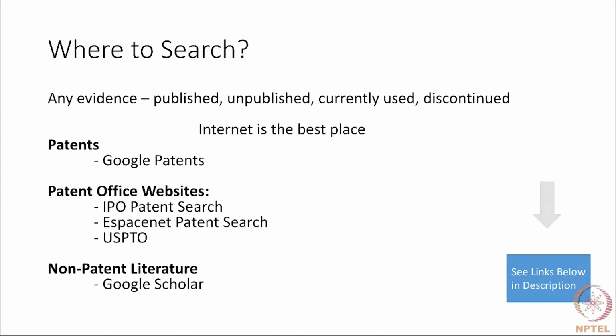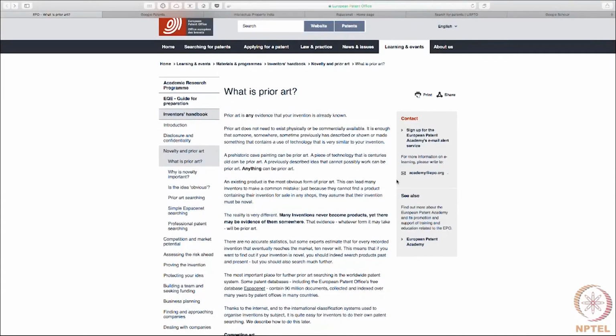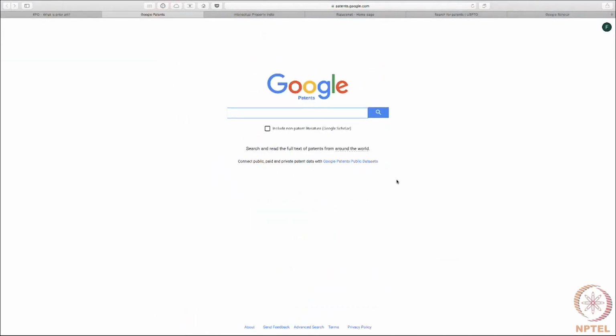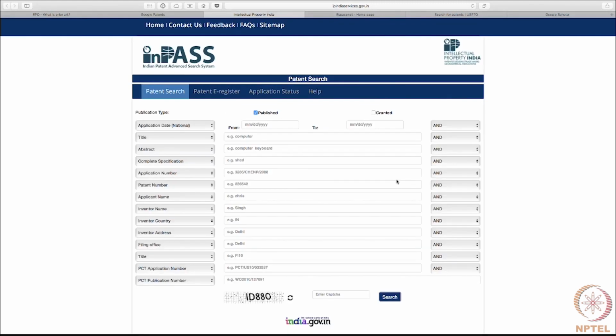Now, the links are provided below. You can see that this is how Google Patents looks, the web link, and you could search. It's a common word search. You can search any of the terms that you want to look for and you can find it here. It just operates like the normal Google search. The intellectual property website of India looks like this. You can search by title, by abstract, by complete specification, and you can also search by date. You have an option of choosing published and granted patents. So if you're looking at published pending applications, you could search that and you can find.